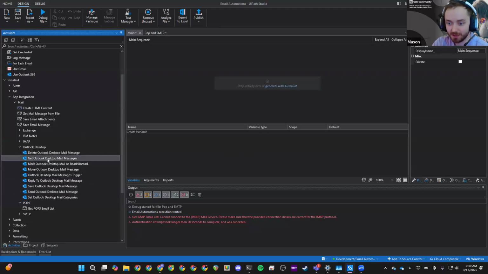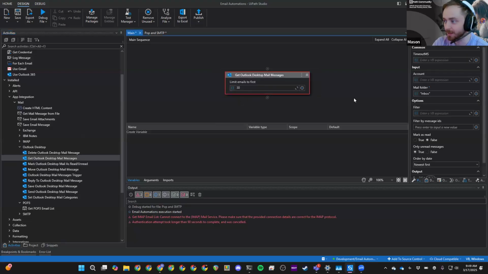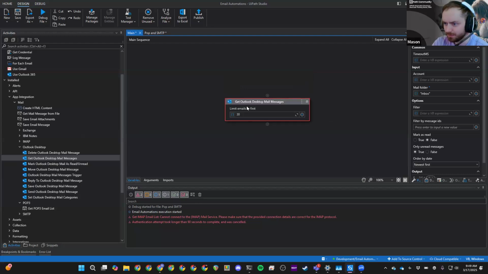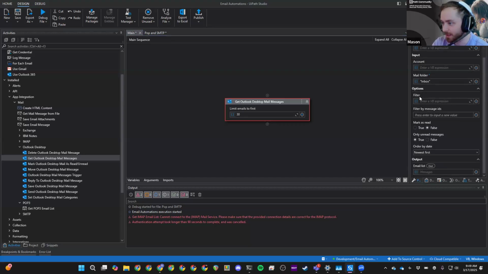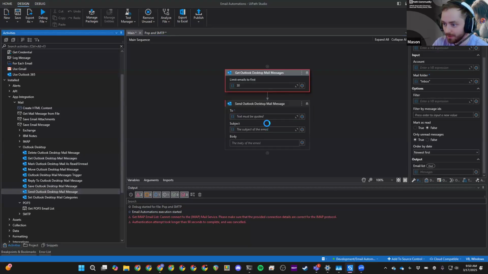So you can get Outlook desktop mail messages, you can mark them read and unread, you can move them around. And this is what they generally look like when you pull them in. They're going to have a lot of their options over here in the preferences, and then some specific configuration settings per activity on the activity card itself. You can give it an account, your mail folder, you can filter, right? All of that for getting, and you can also send messages, right?